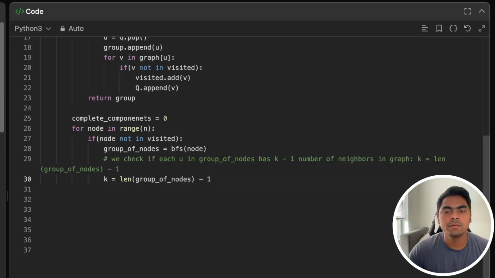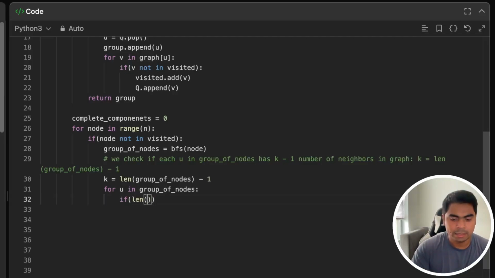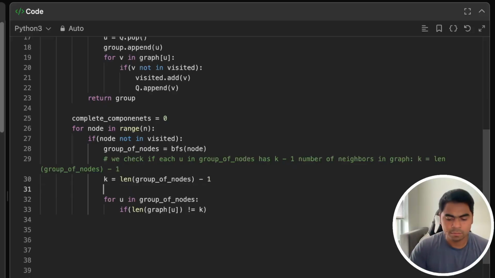So k is the length of the group of nodes minus 1. And for u in this group, so all the nodes in this group, if the length of all the neighbors of u in this graph is not equal to k, then I'm going to have a flag here. We can call it is complete. Initially, let's mark it true, not false, true.